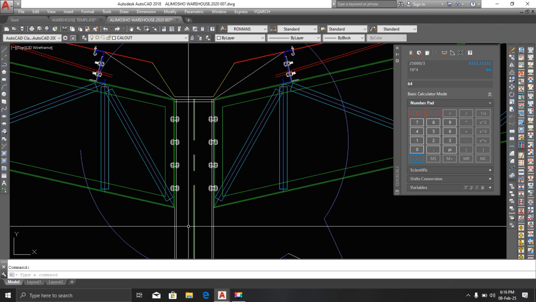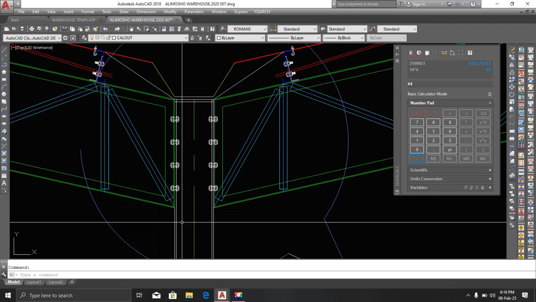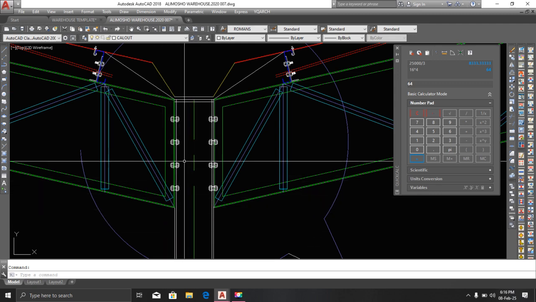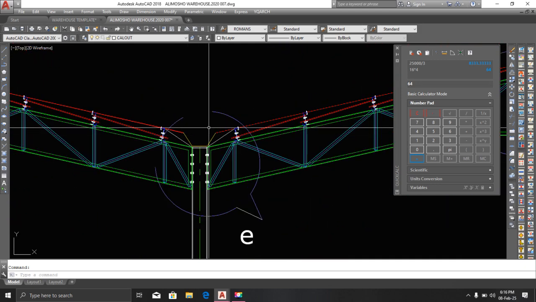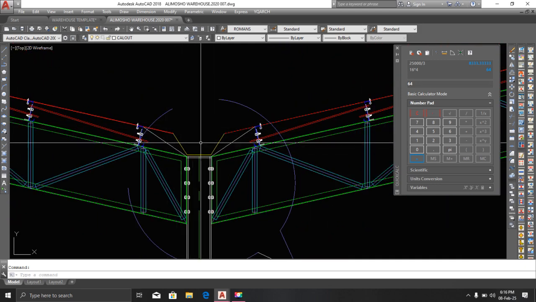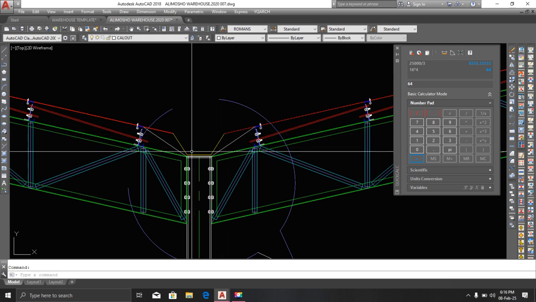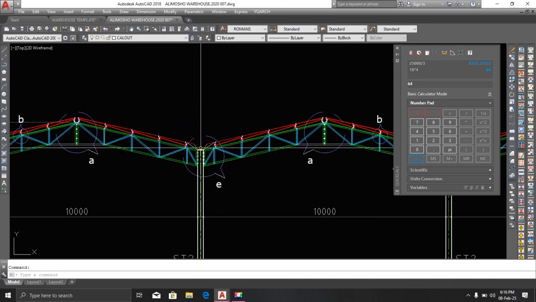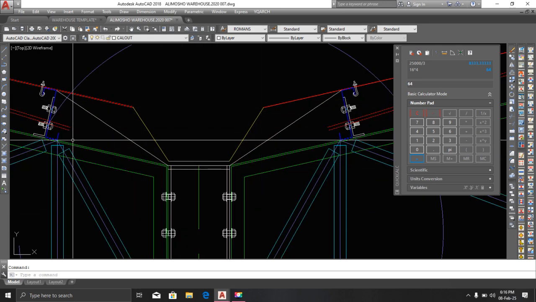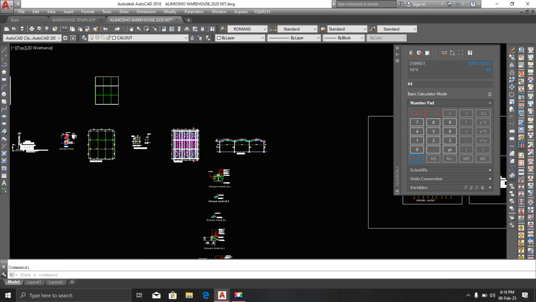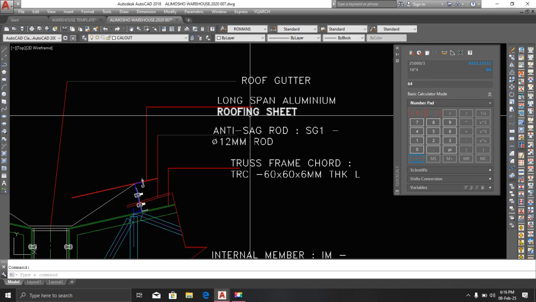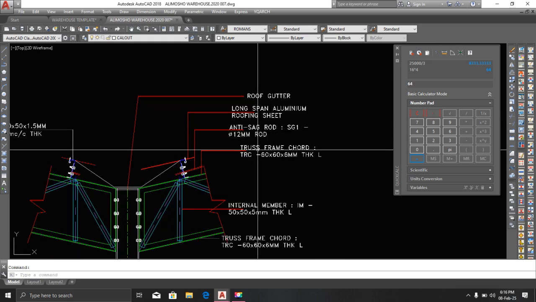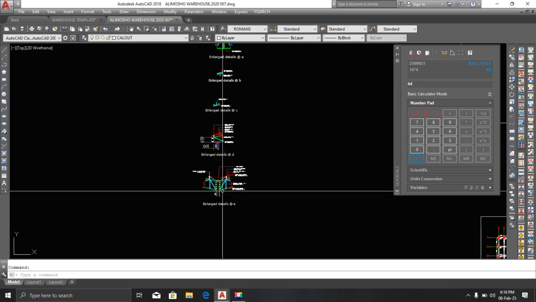That means on this stanchion, they are supposed to drill a hole, so we have to connect this together. And here we are going to have a roof gutter. So that's how I just indicate this curve area. So this is the roof gutter here. Can you see the roof gutter, aluminum roofing sheet, anti-sag rod, and all of that.